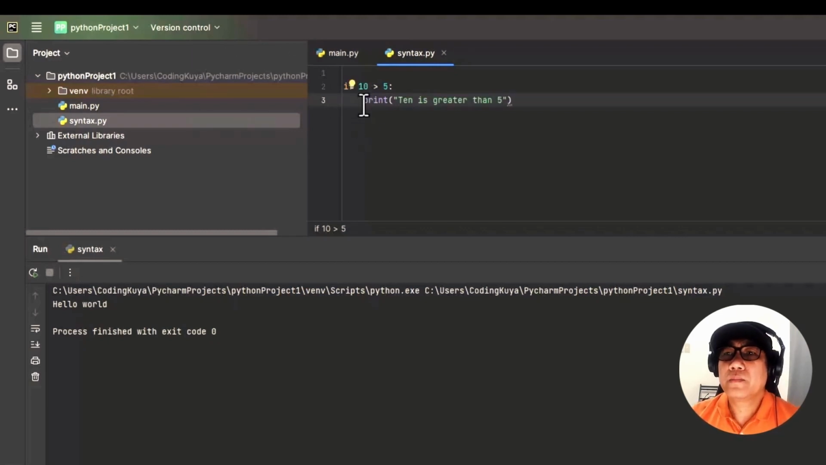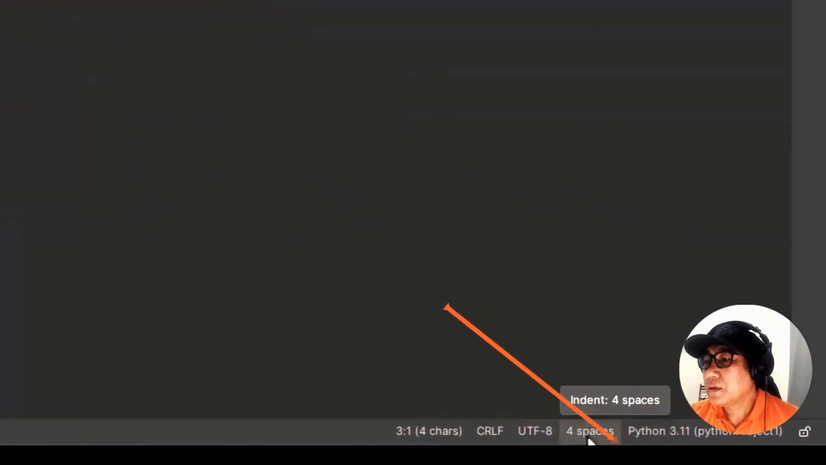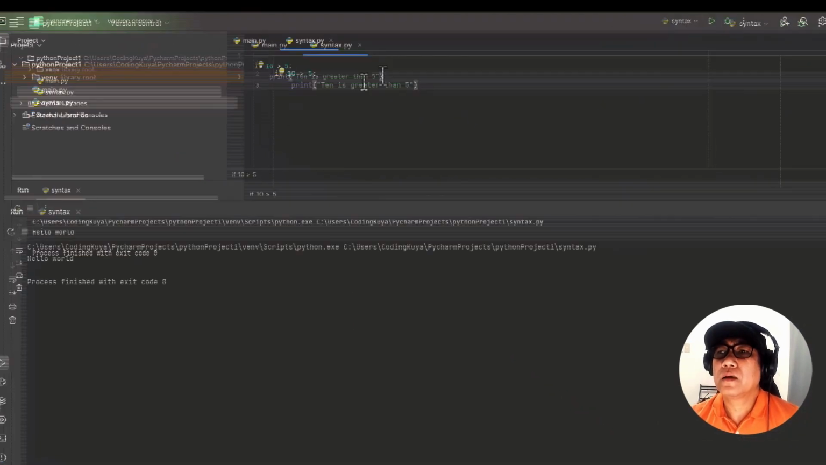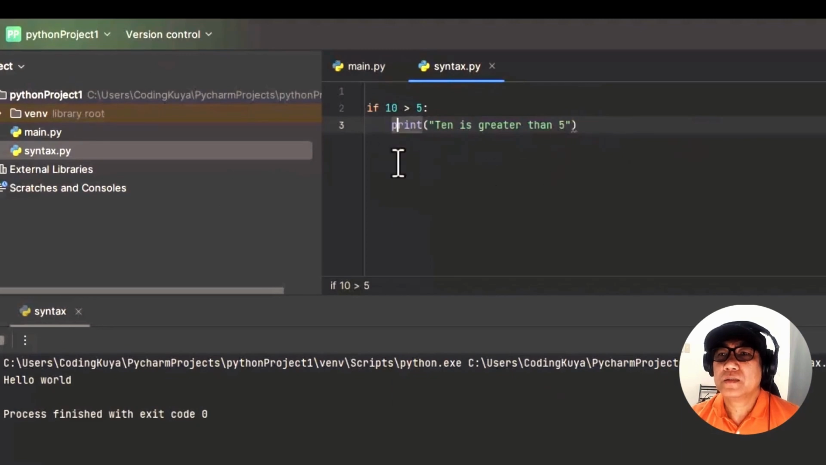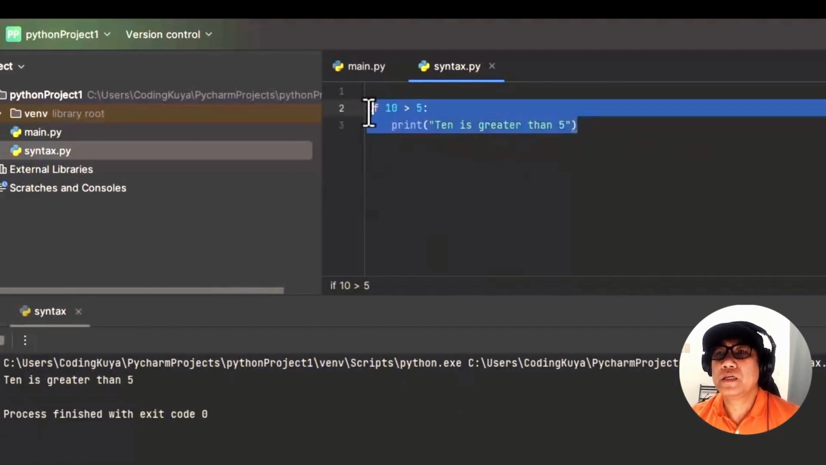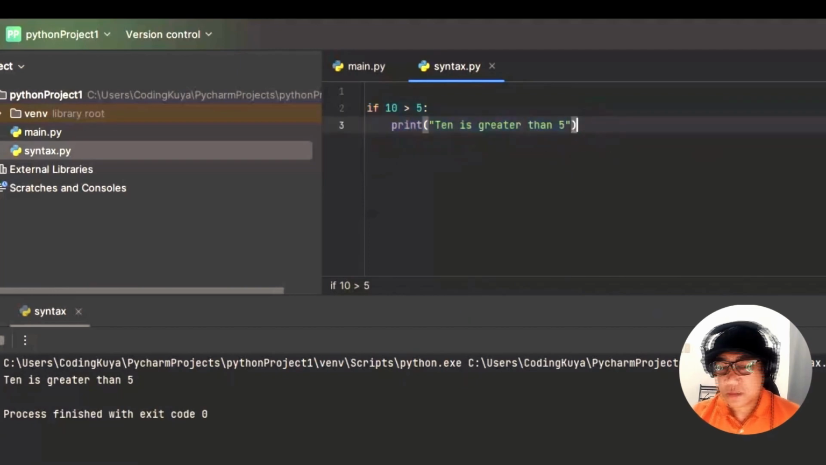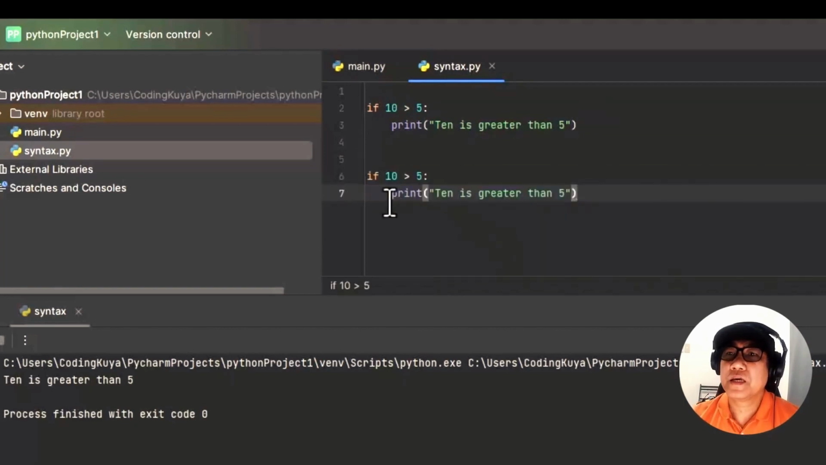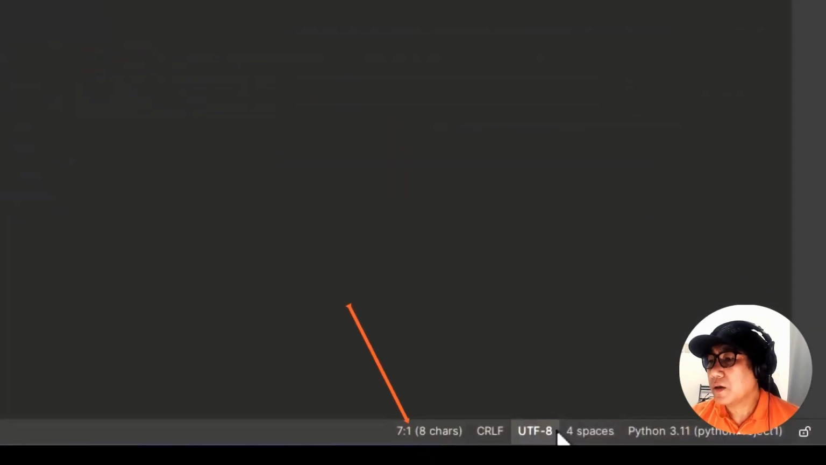The indent is a set of spaces, either 4, as you can see here. The good thing in PyCharm, the indent adds 4 spaces, or you can do it with 8 spaces as well. Okay, let's try this. Right, 10 is greater than 5. It's perfect, right? Let's copy this, and then paste. Press tab. This is 8.